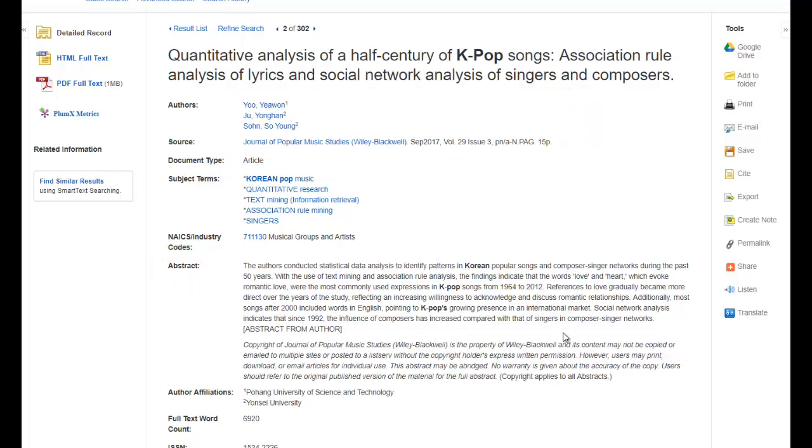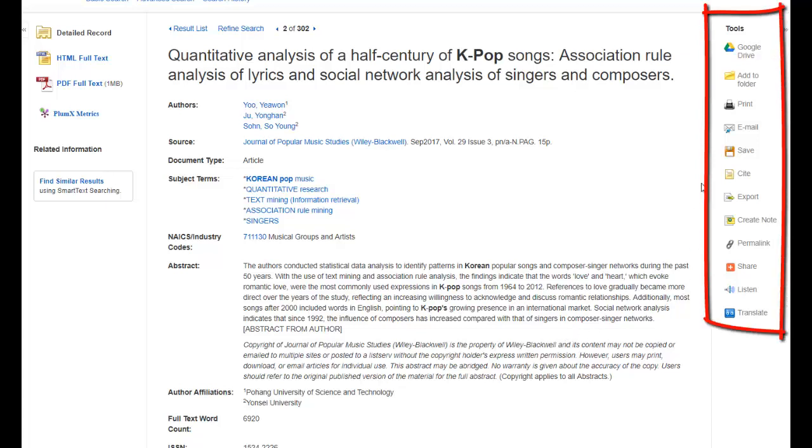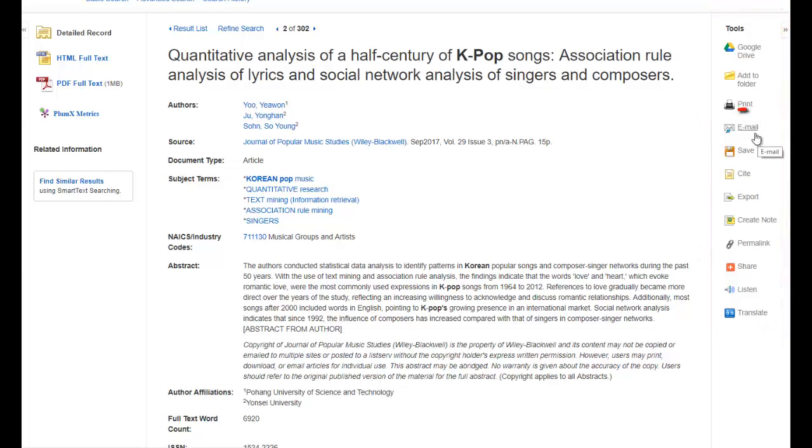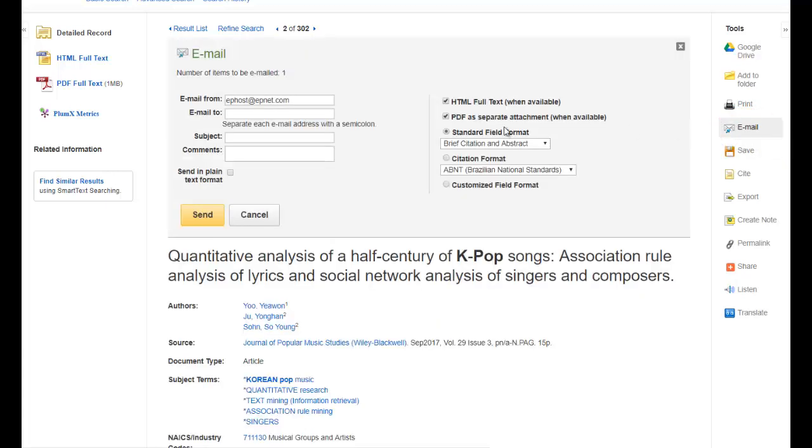your sources. The toolbar on the right-hand side has lots of tools that will help you cite and save your sources. The email tool here is my favorite because it has a lot of the features of the others combined. All you have to do is click on the icon, enter your email here, make sure it's spelled right, and click send.